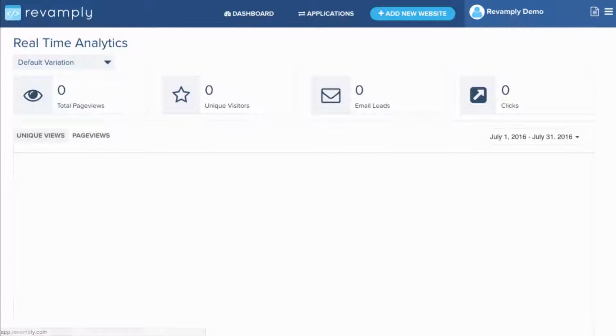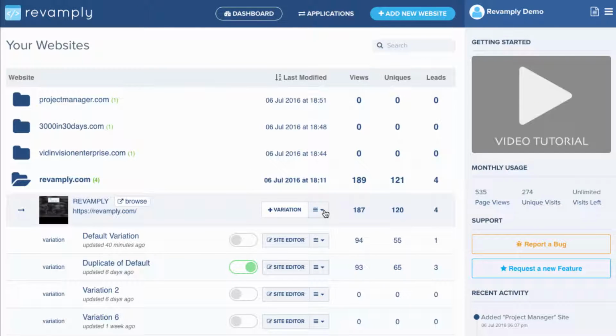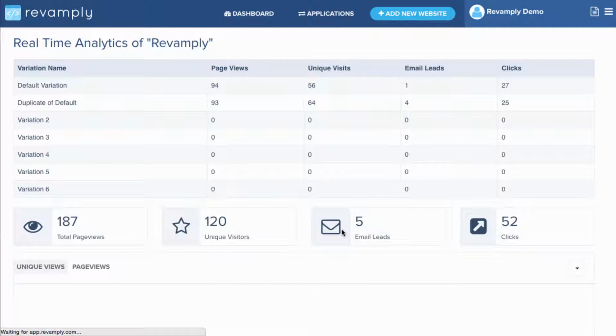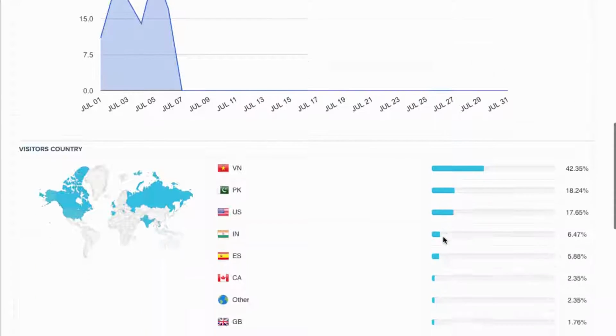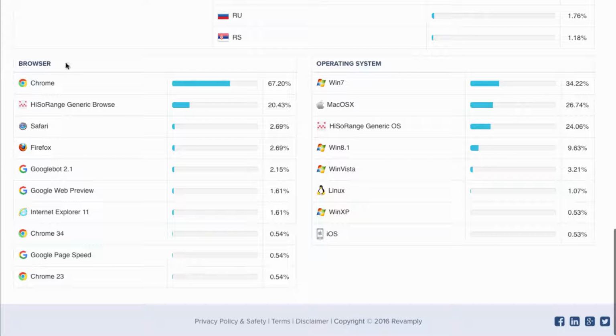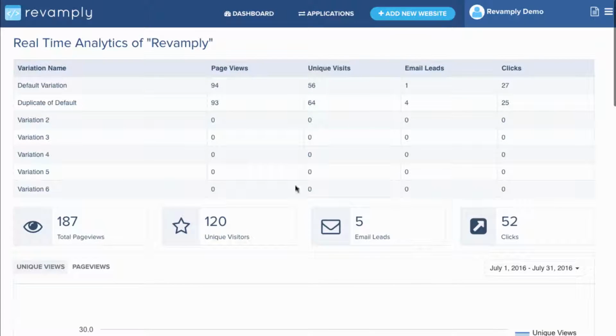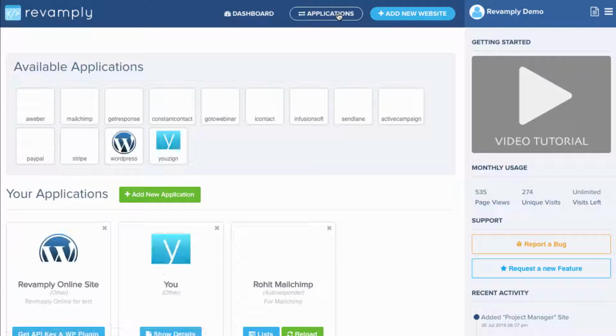Now, I'm just going to show you the analytics to finish off, and I'll also show you the applications the software accepts. So down here, what we can do is we can go to our analytics, we can click on analytics, and you'll see here we've got total page views, unique visitors, leads generated, and clicks. The data we grab is listed all here. We can also see where the traffic's come from. We can see what browsers it's come from, what operating systems it's come from as well. And you can add an additional external software into Revamply as well to measure those results.